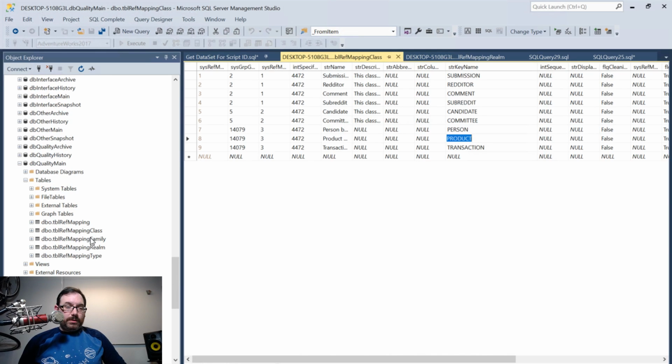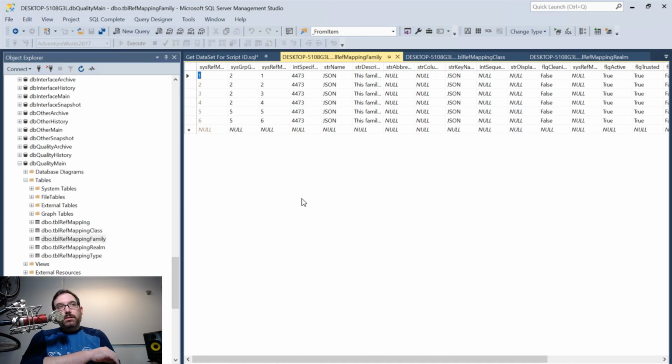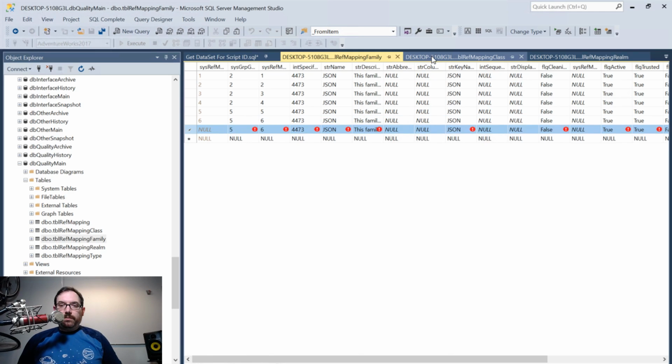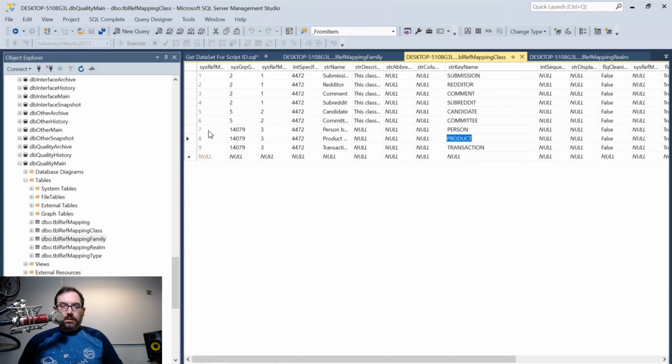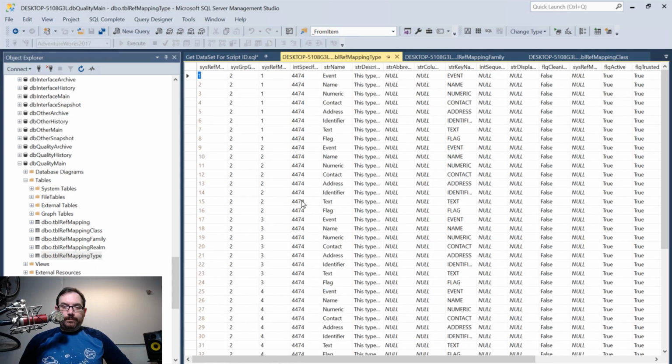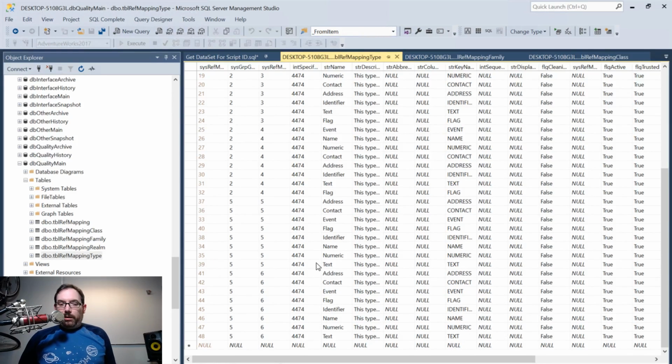I'll go to my family. What are we going to do? I think I have JSON here. Let's make this unassigned for now in case I need it for a different separation. 7. Type will actually be where it's going.